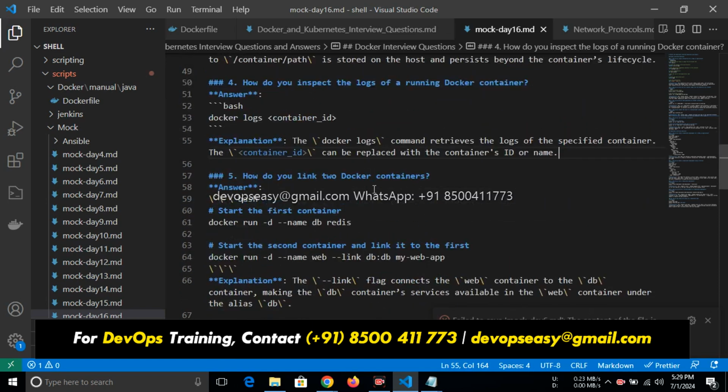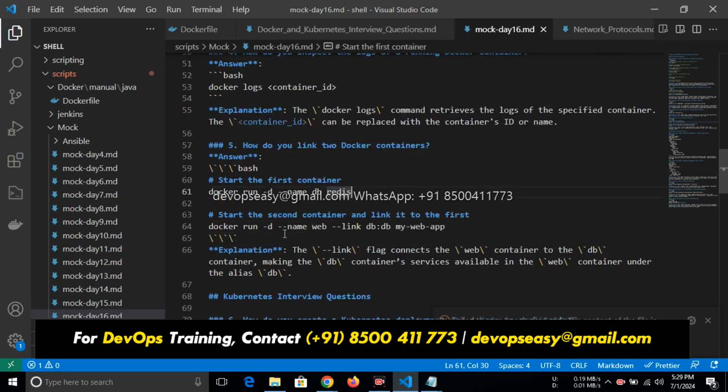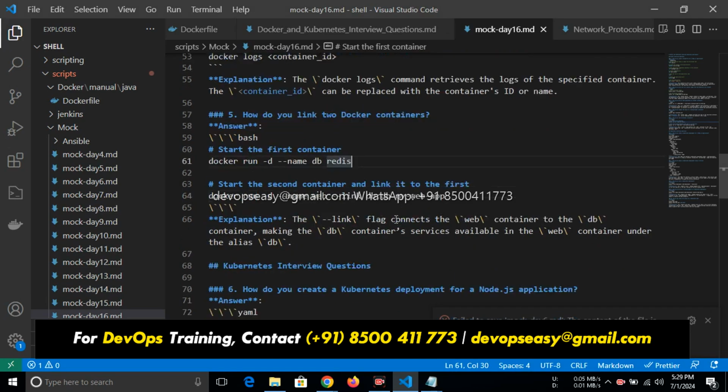So how do you link two Docker containers? docker run -d --name db redis, then --name web --link db:db. The --link flag connects the web container to the db container, making the db container service available in the web container under the alias db. Okay, db will be the alias.